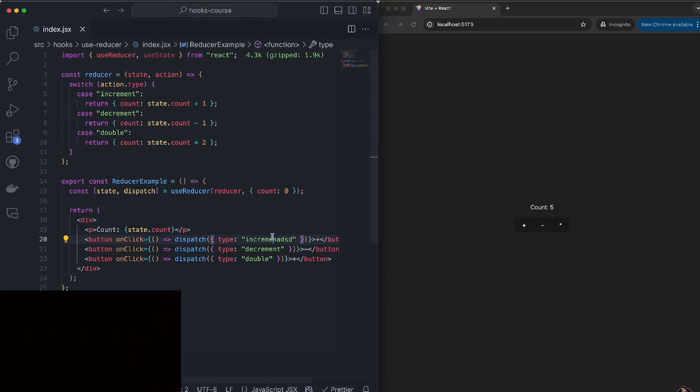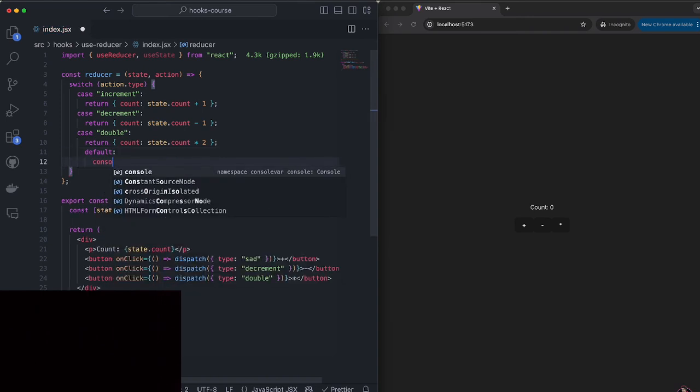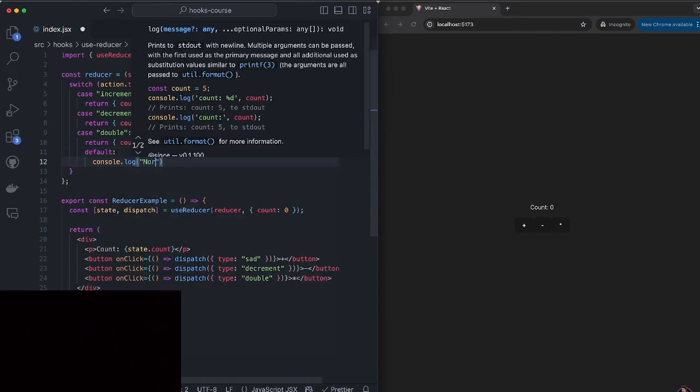If I were to put a name over here that doesn't exist, I think this will break. Yeah, you'll see it breaks. So we want to put a default case over here. And in this case, let's just console log no reducer type.